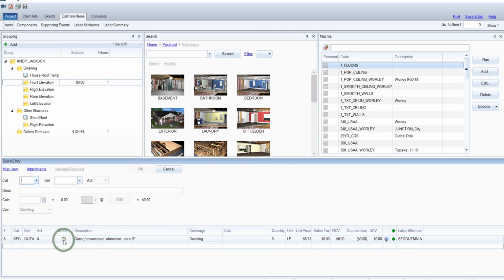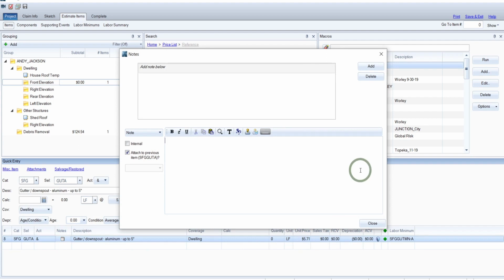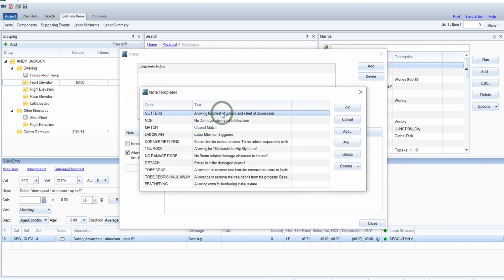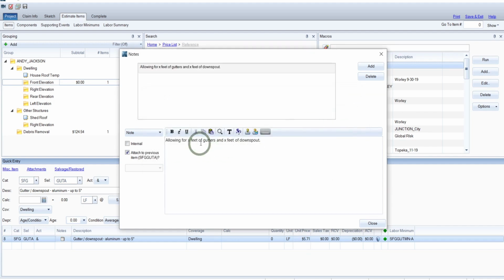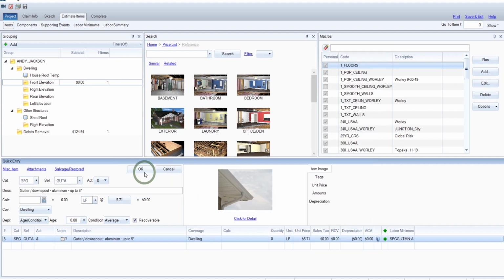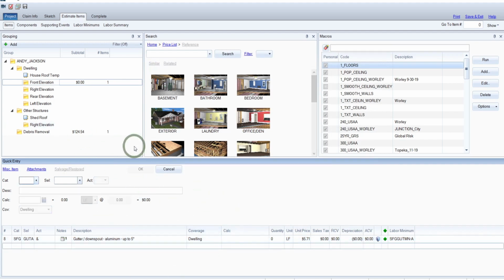What a lot of companies will have you do is put an F9 note in here and say, this many feet of gutters, this many feet of downspouts. So I have a template there as well. I go in, I add this to it. It says I'm allowing for however many of downspout and however many of gutter. And I'll fill that out after I know the actual numbers. Hit OK. And now I'm just about as ready as I can be for this claim.